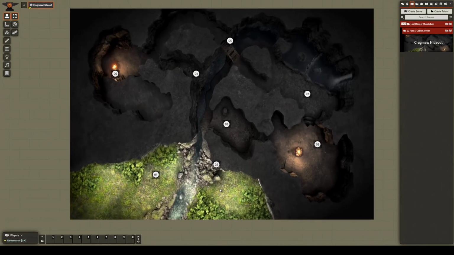Please excuse me. Okay. So now, usually it would give you the original map from Lost Mines of Phandelver, but I have a bit of a mess with my data, so it's not working because I imported that already a couple of times for testing purposes.